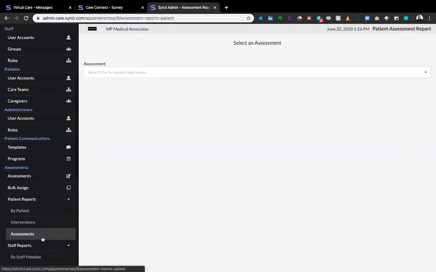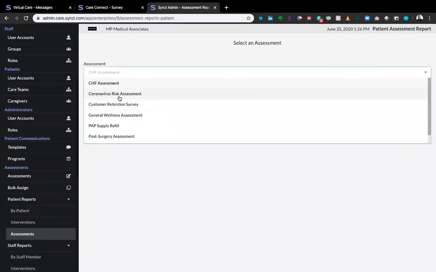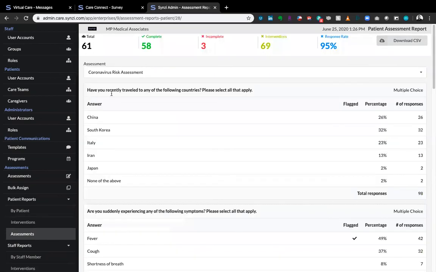And then I also have the ability to view across the entire assessment again. Okay, so a little bit different, but pretty much the same on the patient side as it is on the staff side. I can view my total response rate across my entire patient population and start to get a real sense of where my responses are coming from.